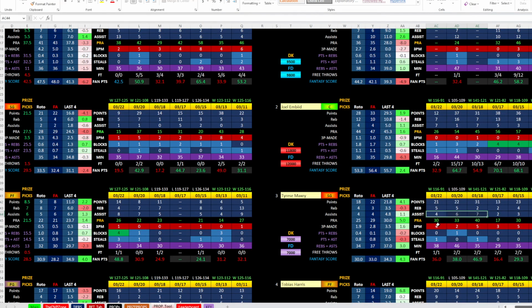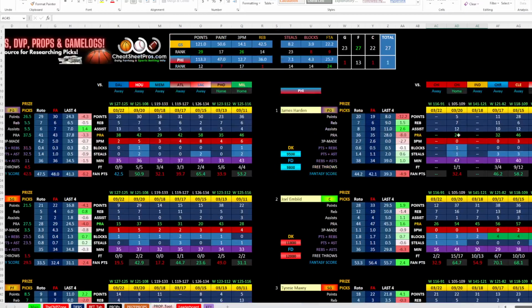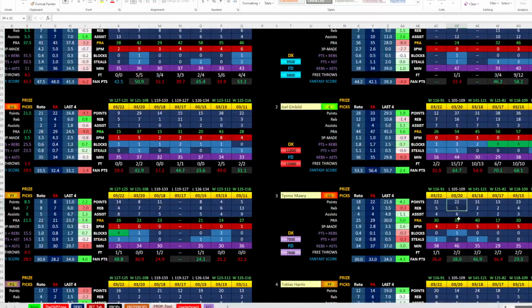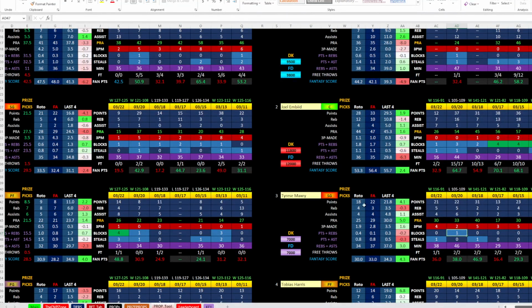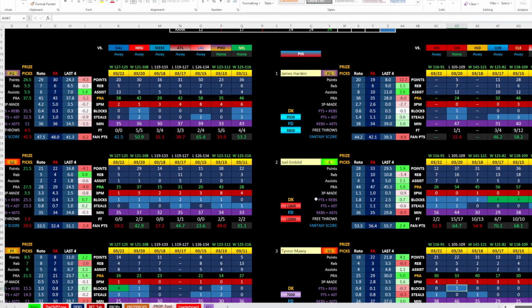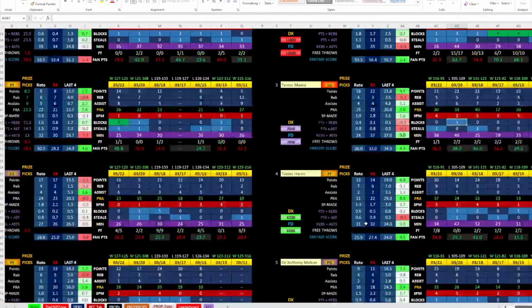I thought his assist would be higher, but 4, 6, 7's not bad. He does grab a couple of boards, so even his PRA with 30, 33, and 40 is one to keep an eye on. And then even when Harden played this game and didn't really do anything, Maxey stepped up. So if Harden's out, I like going Maxey and Embiid. If Harden's in, I like doing Harden and Embiid, but we don't have that information yet.